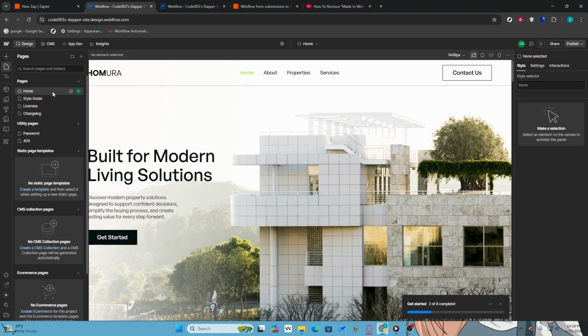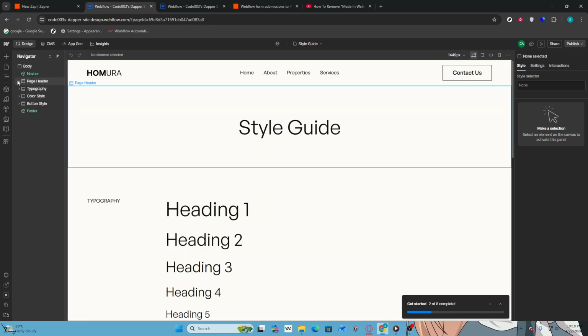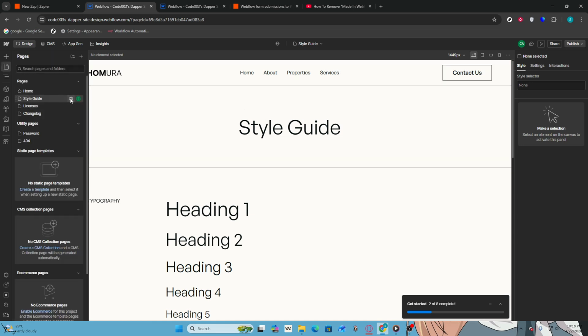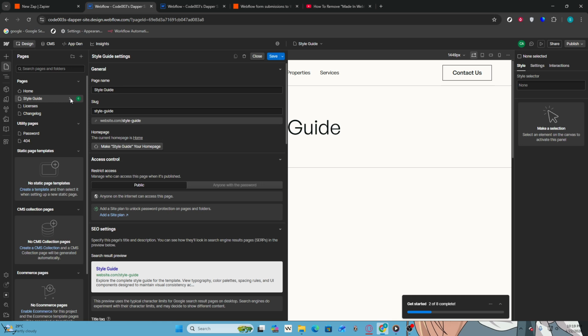Next, scroll through the list of pages and find the one you wish to remove. Once you identify the page, click on it to select it. Selecting the page will highlight it and may display additional options related to that specific page.